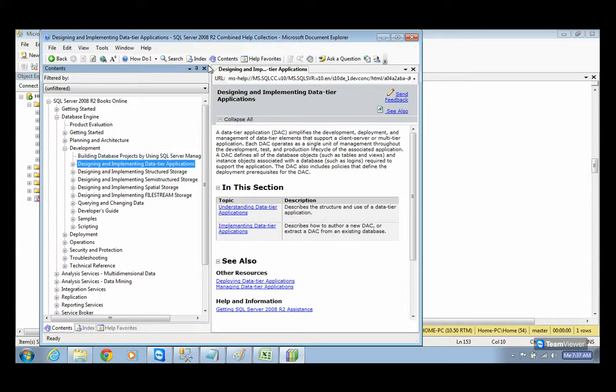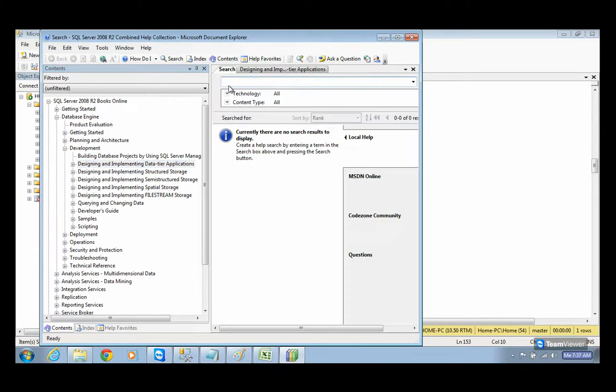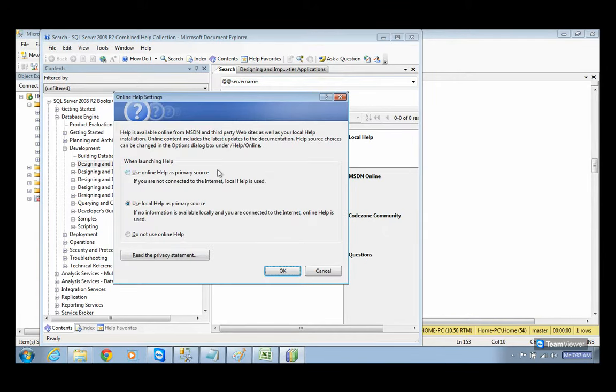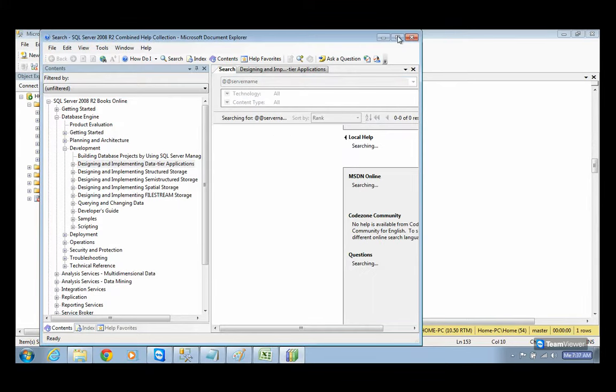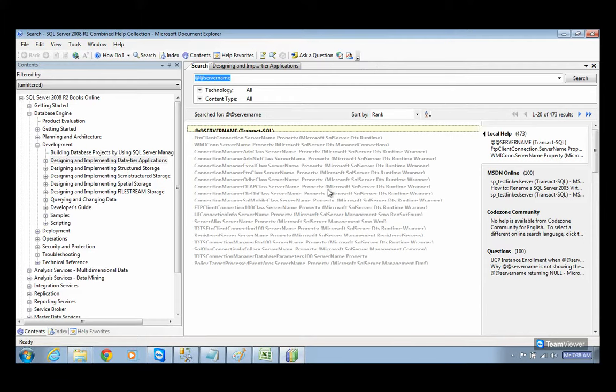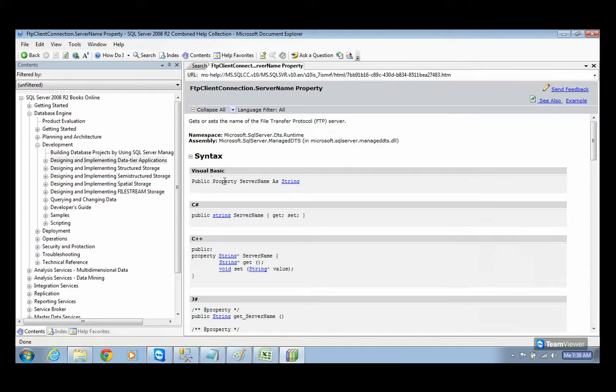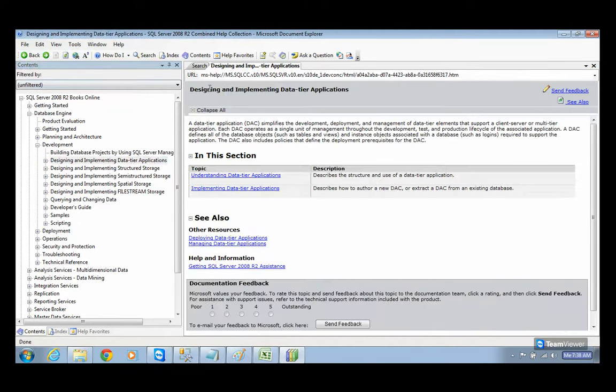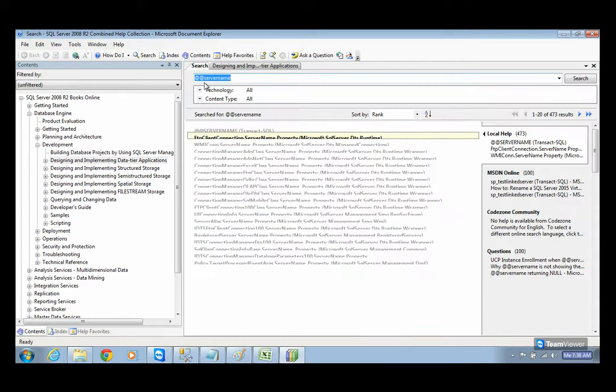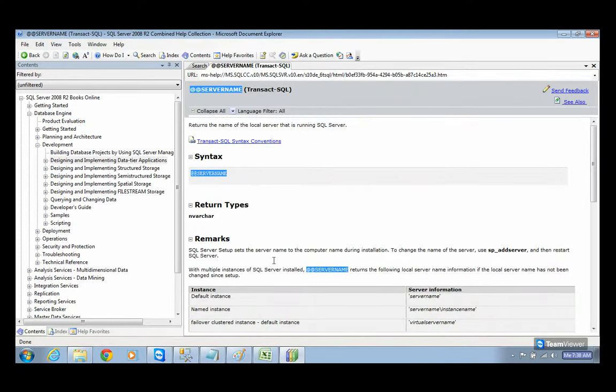So you can simply go to search and type a command. For example, you would like to understand what @@SERVERNAME does. So press enter. Use online or use local. First time you're using, so use local help. It is not displaying properly here, but on your computer you should be able to get it. SQL Server setup sets the server name to the computer name during the installation.